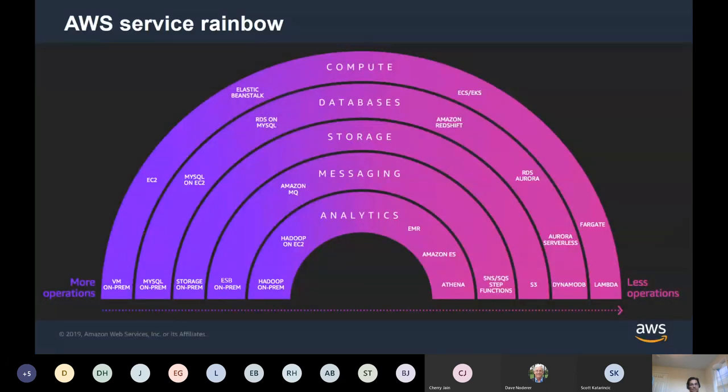This is a classic service rainbow. On the left, you see all what you call infrastructure-y, like EC2-based. So as you can see, EC2, MySQL on EC2, Hadoop on EC2, and then you slowly move towards abstraction tiers. So you go to managed, which is RDS, Elastic Beanstalk. Managed is us actually doing a lot of heavy lifting. And then you go more cloud native, so containerization, and then finally into the actual serverless.